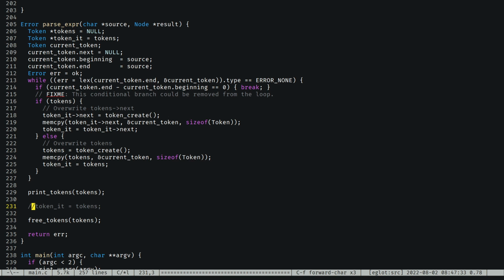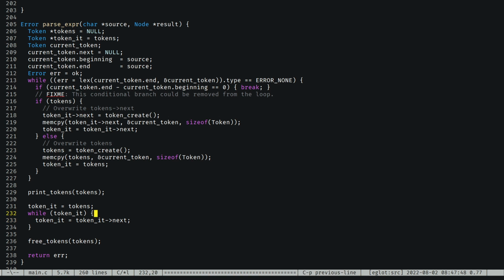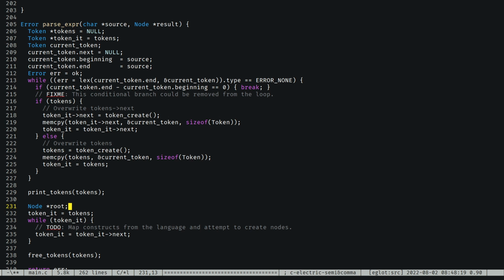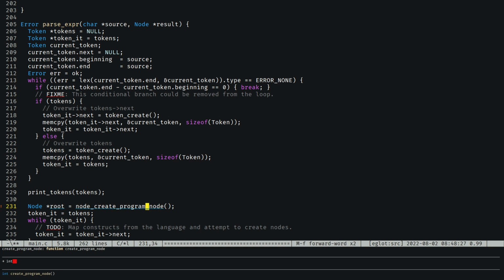Okay, yeah, sounds simple. So first we just need to loop over the tokens. I think we can do that. What did I just write? ASTs. Okay, so we loop over the tokens. And while we do that, what do we need to do? I guess, just map constructs from the language and attempt to create nodes. Okay, so that's right. We need a node root. And this will be a create program node. I don't know. Node program.